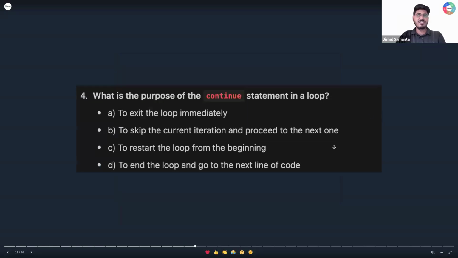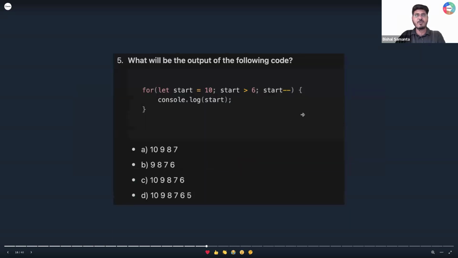Okay, so next question. What is the purpose of the continue statement in a loop? Can you tell me? To skip a particular iteration, right? Like skipping a particular family member because he or she was sick. Okay, option B will be correct. You have seen this question previously also. Okay. What will be the output for the following code? I need all of your response, guys.